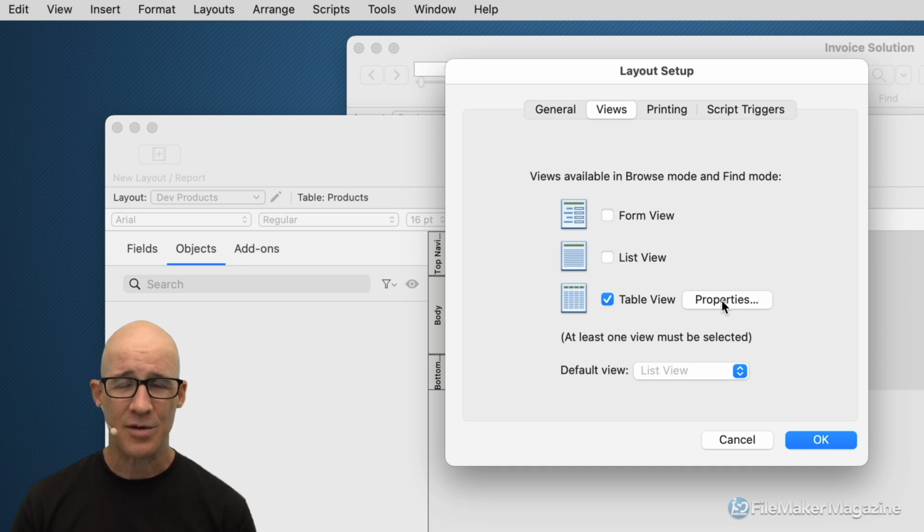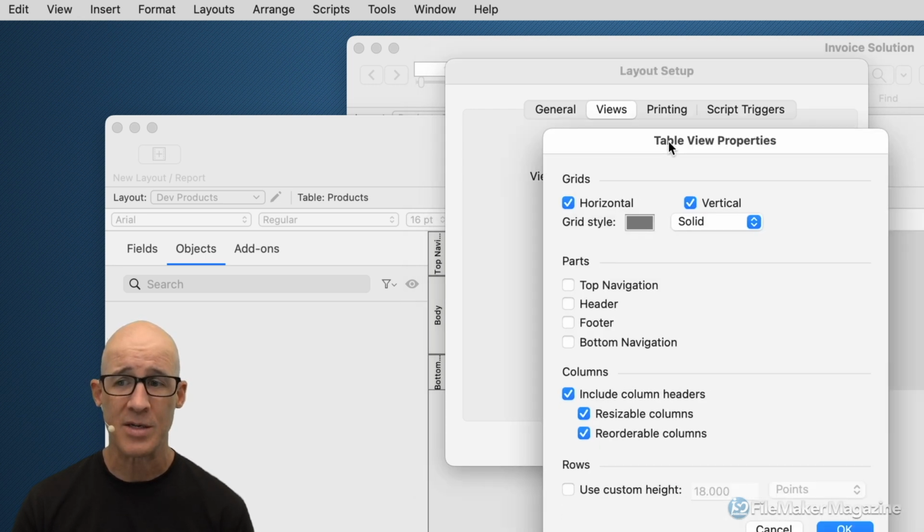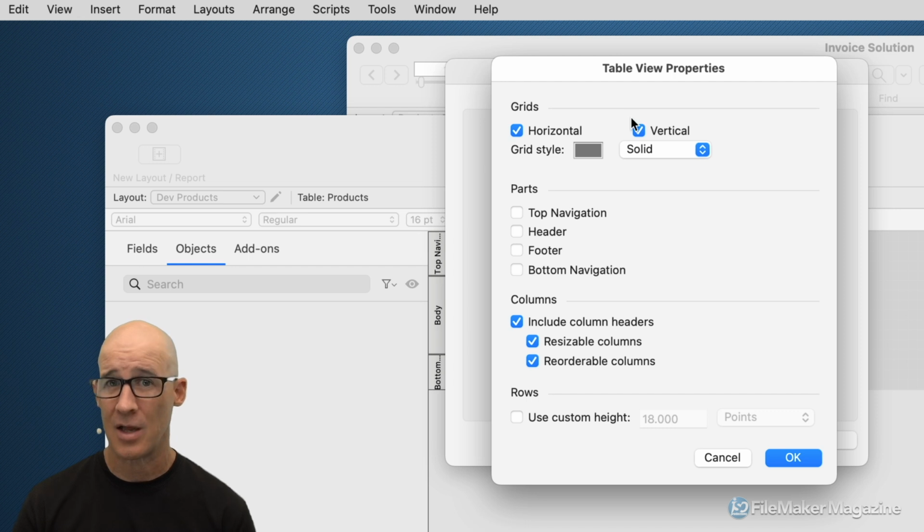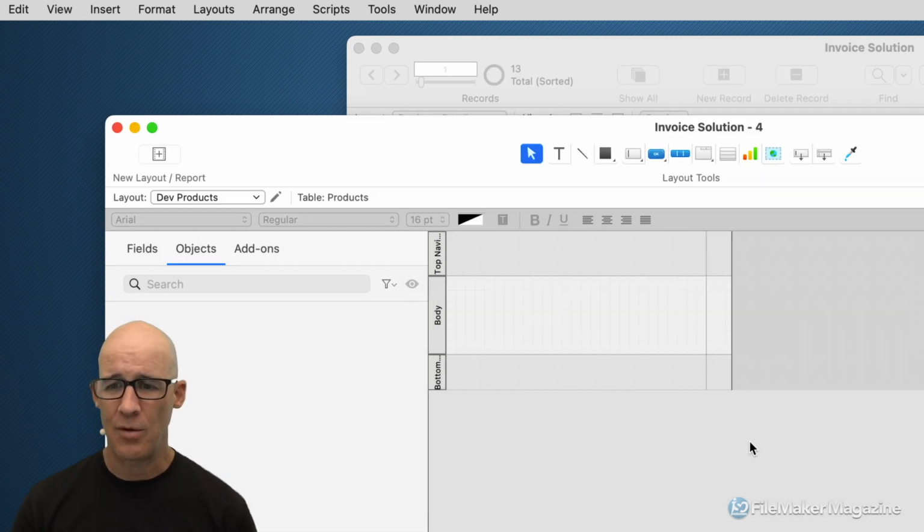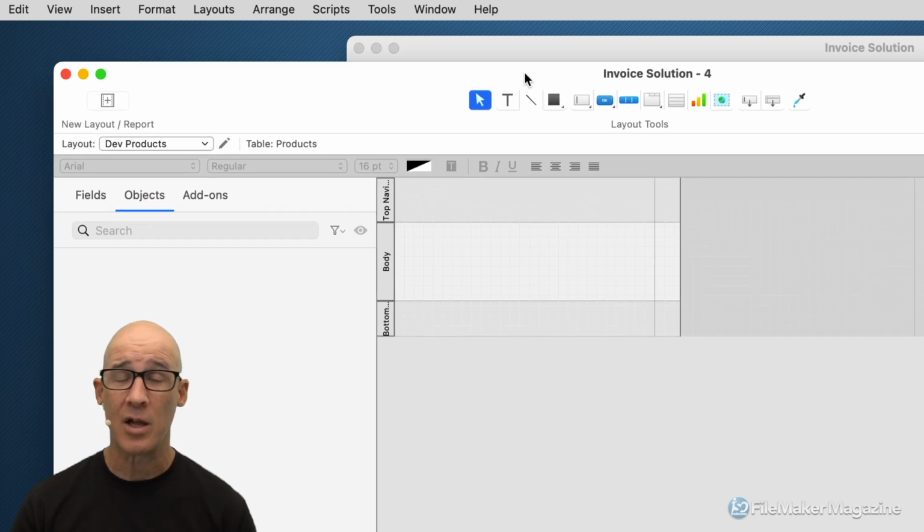In order for me to get to this, you saw that I had to go into layout mode, I had to go to the layout setup, I had to go into the views tab, and I had to go to the properties in order to access this dialog right here. Now that's a lot of steps. I don't know how many. I call FileMaker dialog hell because you basically have a lot of embedded dialogs, which makes FileMaker a little bit easy to learn, but makes it a bit of a hassle from the standpoint of a developer.